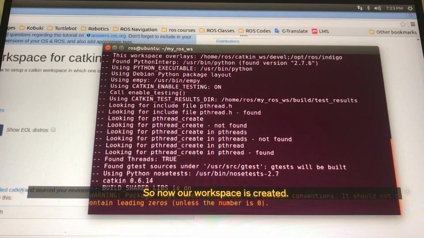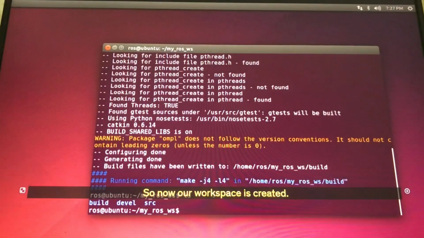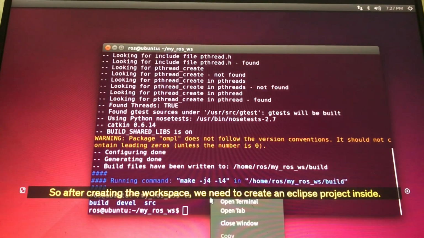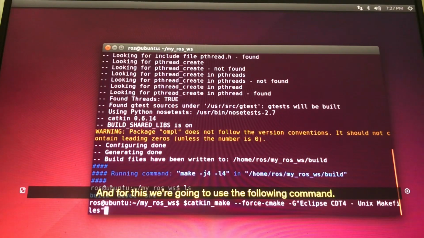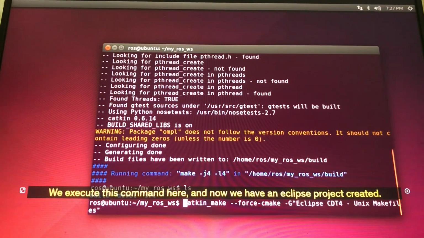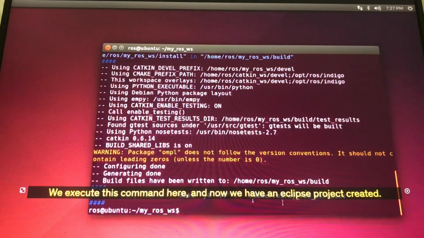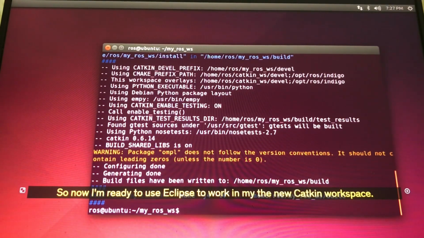So now our workspace is created. After creating the workspace, we need to create an Eclipse project inside. For this, we're going to use the following command. We execute this command here, and now we have an Eclipse project created. So now I'm ready to use Eclipse to work in the new Catkin workspace.